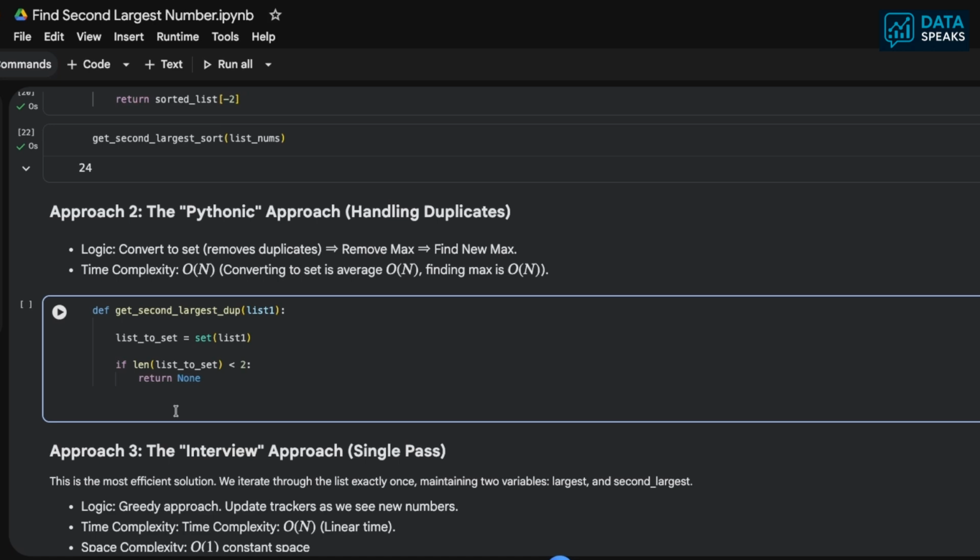And otherwise, what I will do is on that list to set, I will simply remove the maximum value of the same list to set, and that will remove the maximum value of the set that we have created, which also has at least two elements. So I will remove the maximum value.